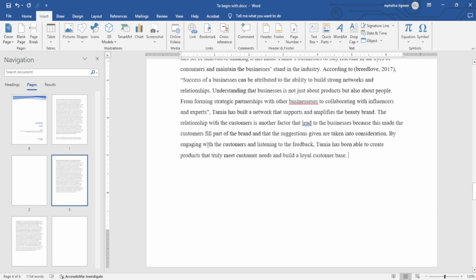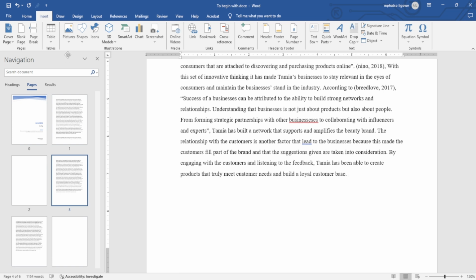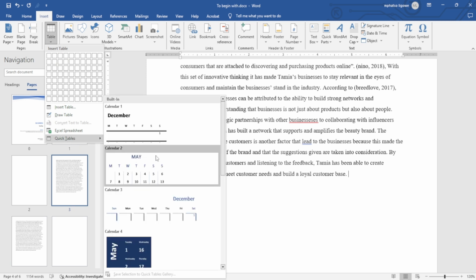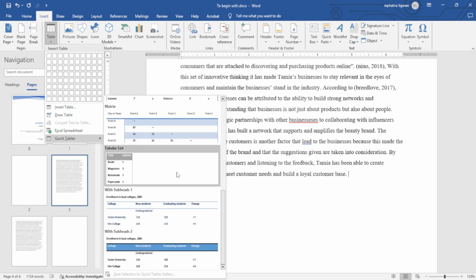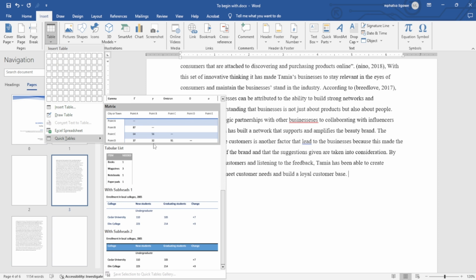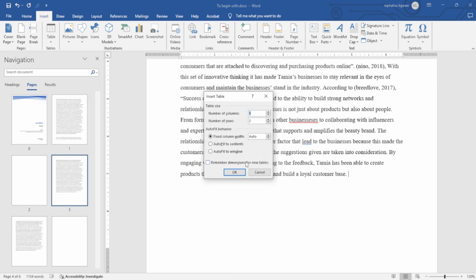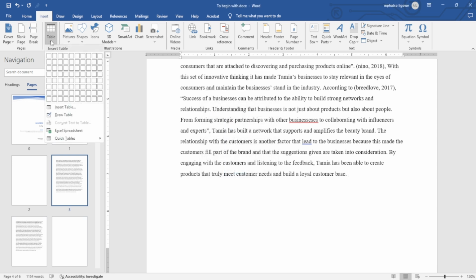Now moving to the next group, which is the tables group. This is where you can insert and customize tables. You have options like table, where you insert a table by selecting the number of rows and columns. You can even use the quick tables. This is where you choose from a variety of pre-designed tables. You also have an option where you can customize the table by specifying the number of rows and columns. And the most exciting thing, you can even draw your own custom table structures.